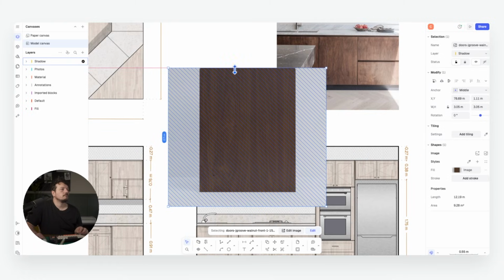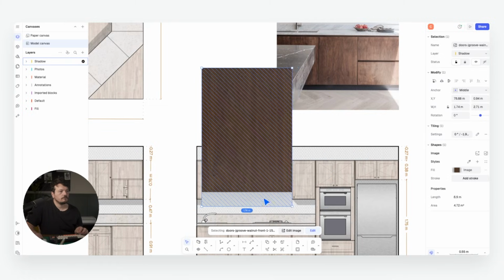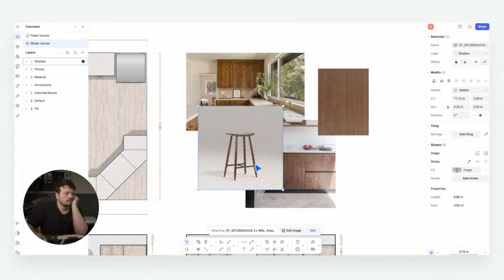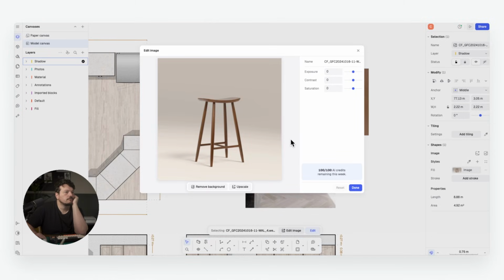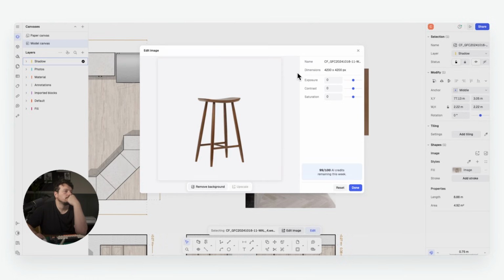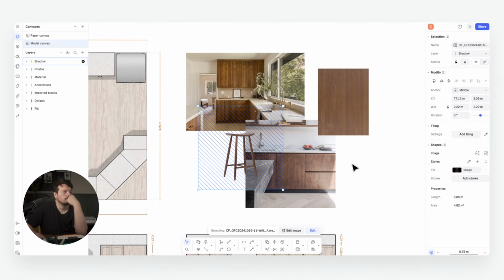Rayon also gives you image editing tools similar to Photoshop. You can crop, remove backgrounds, upscale grainy images, and place them right next to your drawings to get that full 360 view of your design. And I know what you're thinking, and the answer is yes. Rayon even includes built-in AI image generation, but we'll get to that later. So with Rayon, you can finally merge all your workflows into one seamless design experience.